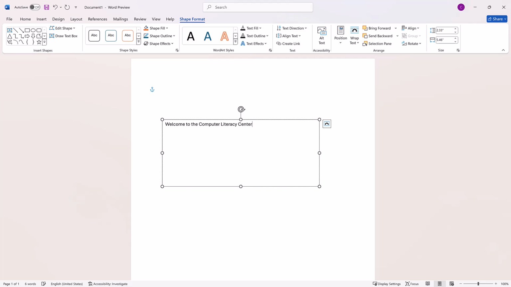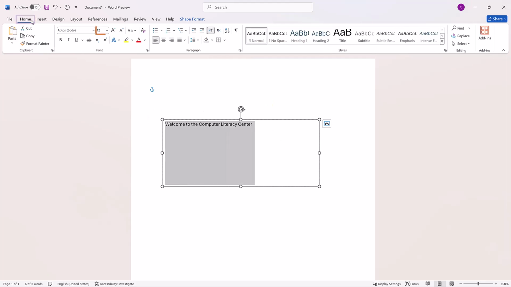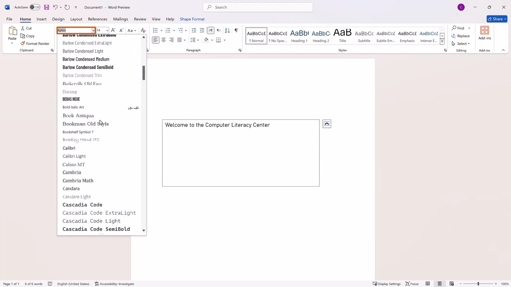To change the font of the text, select the text and click on the Home tab. Click the Font Size drop-down menu in the font group and change the font size to 14. Now click the Font drop-down menu and change the font to Cambria.